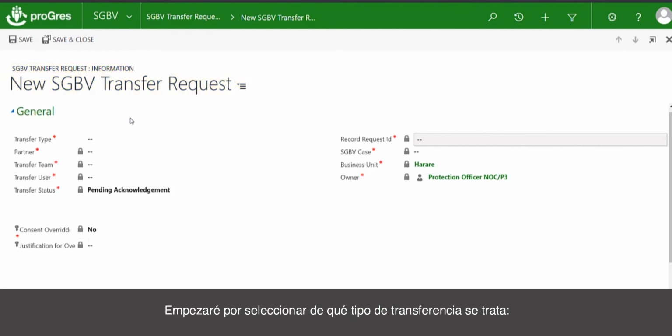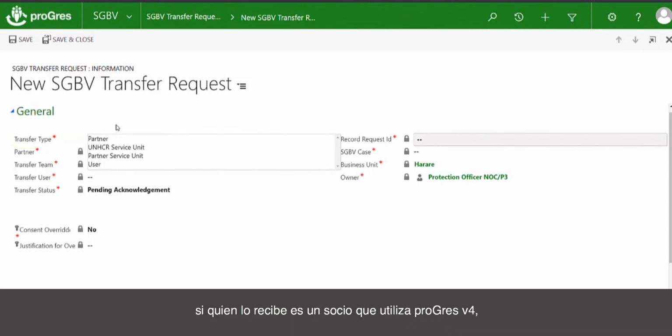So what I'm going to do is I'm going to select the type of transfer. This will be whether or not I'm doing it to a partner, whether I'm doing it that's using V4, whether I'm doing it to a UNHCR service unit, a partner service unit, or a user. The most common usage for transfer requests would be either transferring between one partner who's closing their partnership to another partner. That would be a multiple transfer request. Or more likely is when one caseworker is leaving, the transferring of their cases to a new caseworker. And that would then be using the user.